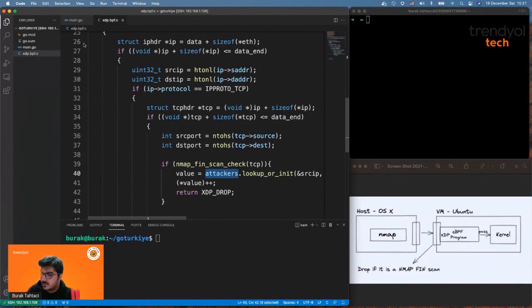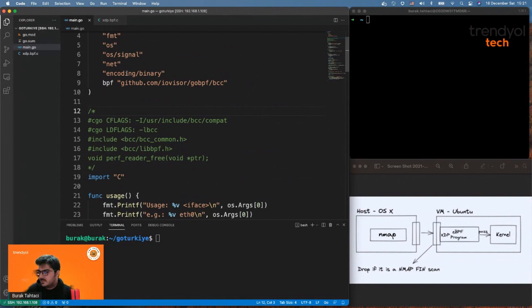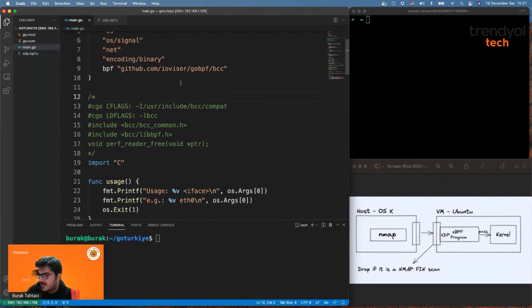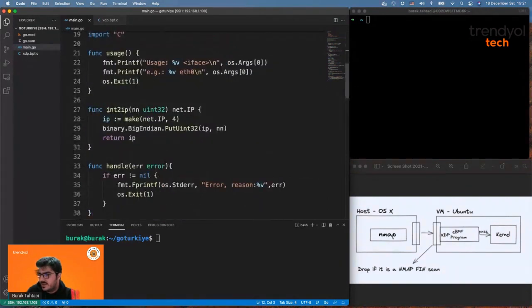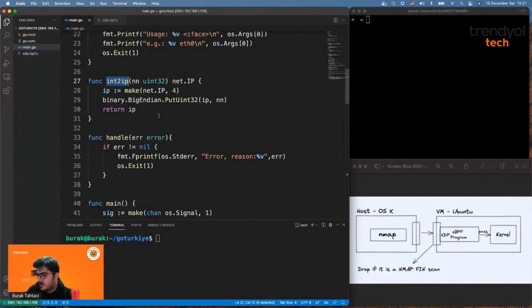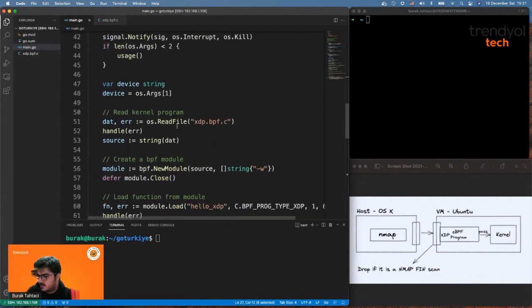And let's go to our Go side and see our Go code. Okay, we have some useful functions here. So, for example, the usage or the integer to IP translation function, as we discussed before. And there is some error handling function, and the logic starts from here.